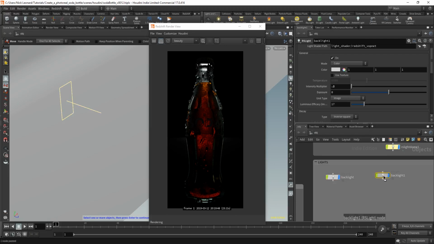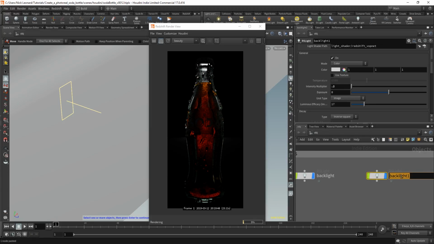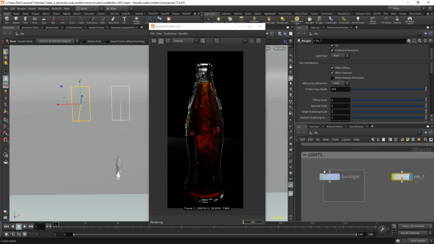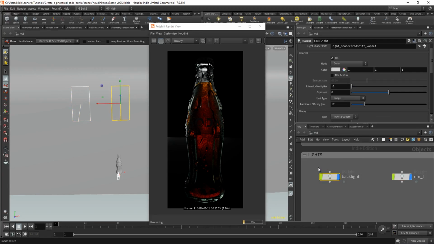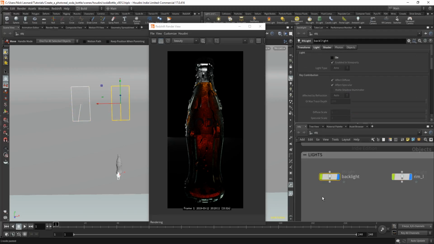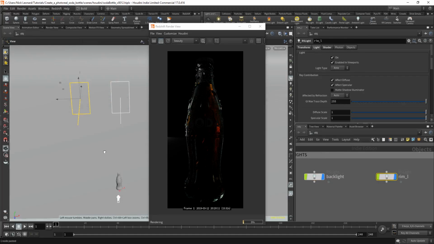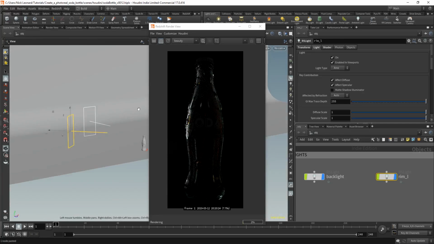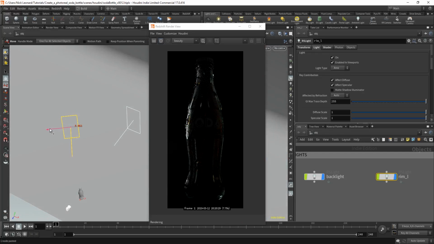Let's copy and paste that light. And let's rename this to rim_L. So we're going to add a rim to the left hand side of this bottle. So enter when you're in this viewport, T for move. I think I'll turn the backlight off just so we can work on this rim light. I'm just going to move this over sort of at a 45-degree angle. Move that in. Keep moving it outwards.